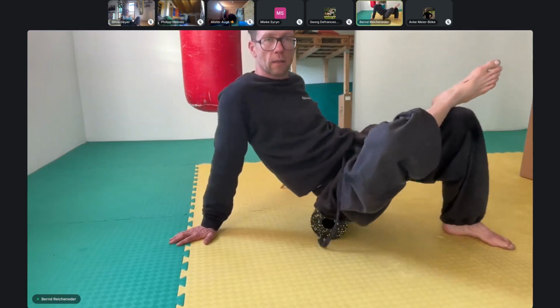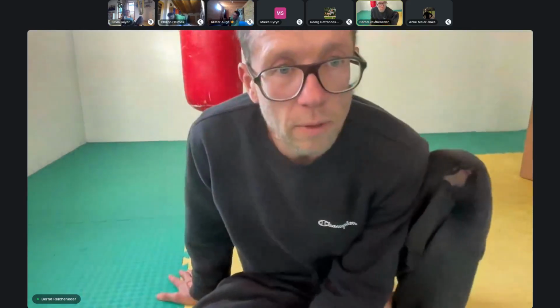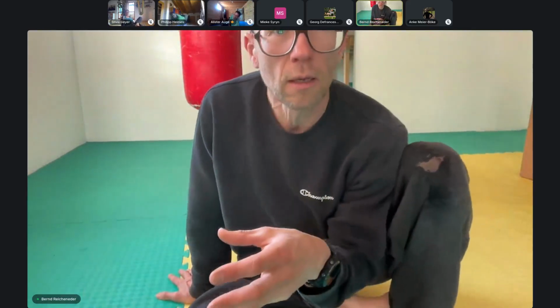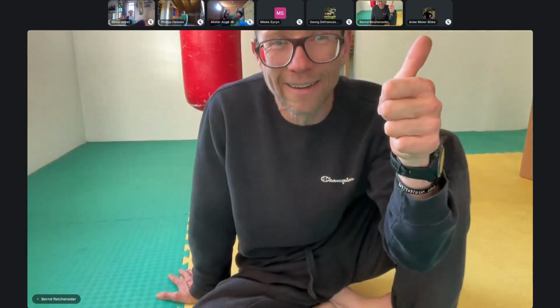Okay, so that's just one side. Should I do the other one also? Just not to bring me into asymmetry, or is it okay? Is it okay to go on with the lumbar spine?